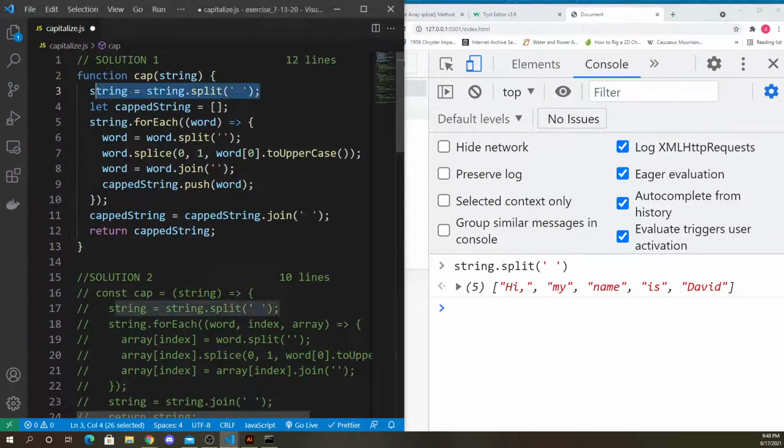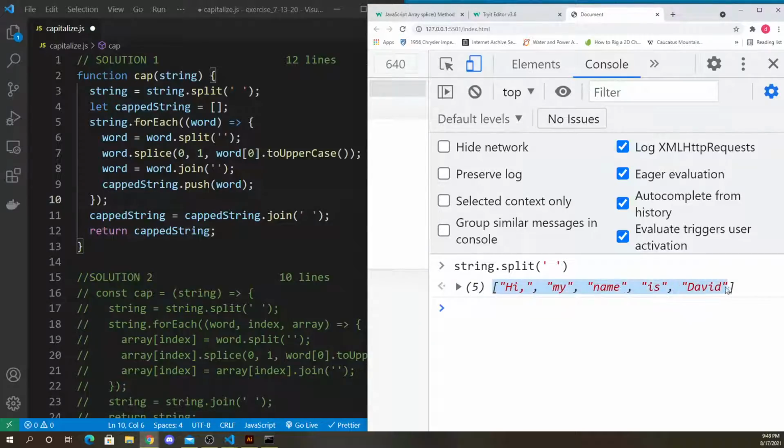So if you pass in a sentence, it's going to take each word in the sentence, separate it, and then it's going to loop through each of the words because we're doing string dot for each. So this is string. It's an array. For each means we're going to look at each item in the array.